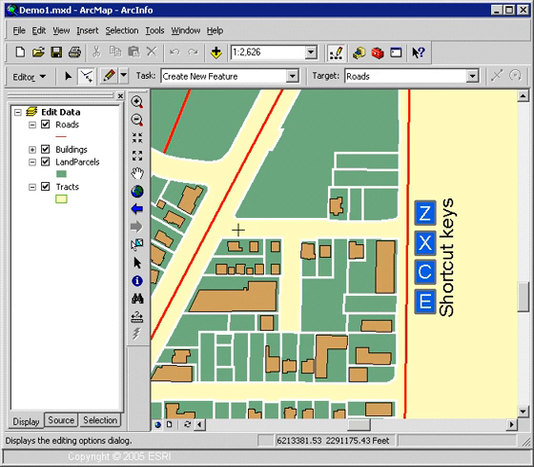Let's continue sketching. So let's choose the sketch tool again and let's start sketching. Now, my intention is to sketch a new line that represents a road right across here. But my current intention is also to show you how you can use some of the different shortcut keys to make things a little easier for yourself. So the first shortcut key I'm going to show you is the use of the zoom key.